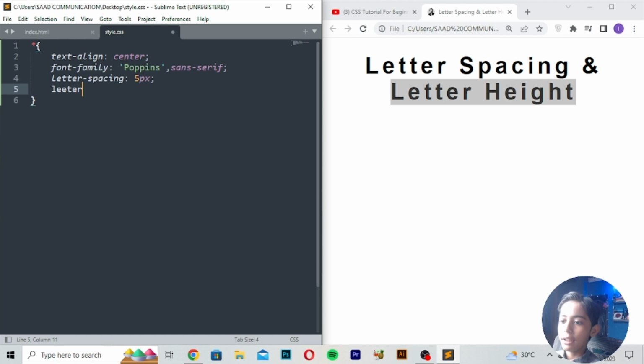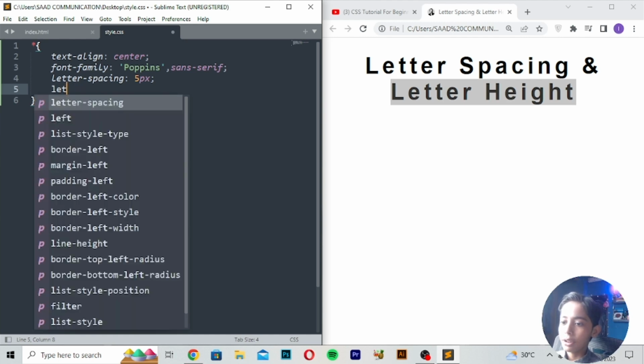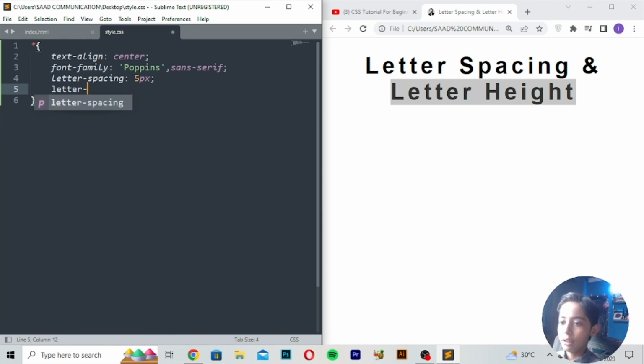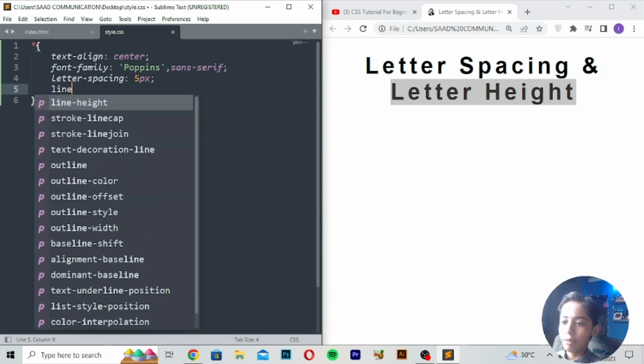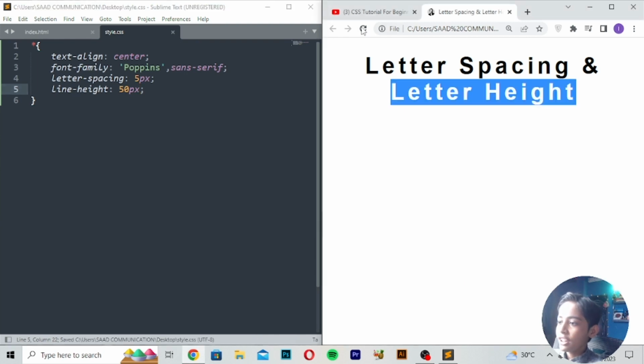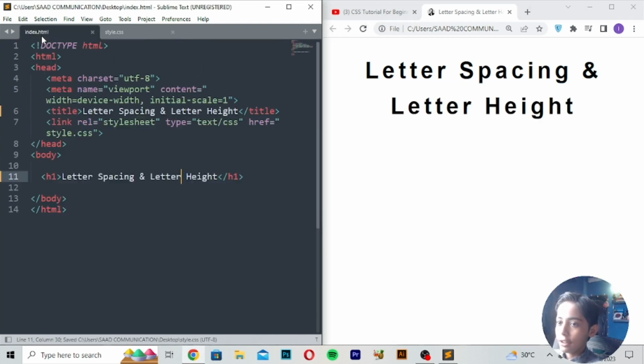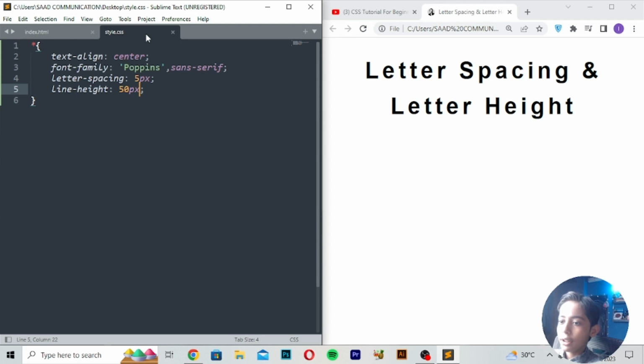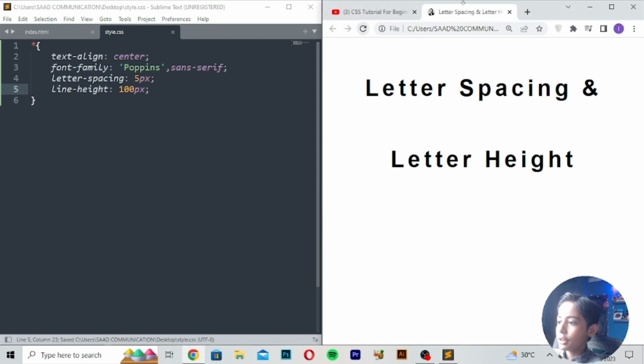So I will write letter height. It is not coming. So here I will write line-height 50 pixels. Save, refresh. So it is coming with line height. Here you can see it. Now you can write 100 pixels. Save, refresh. It is coming like that.